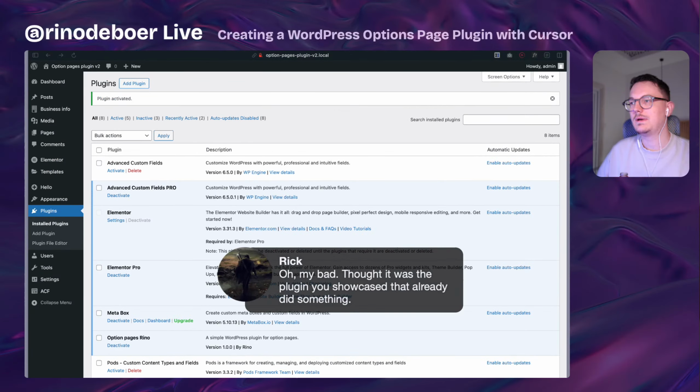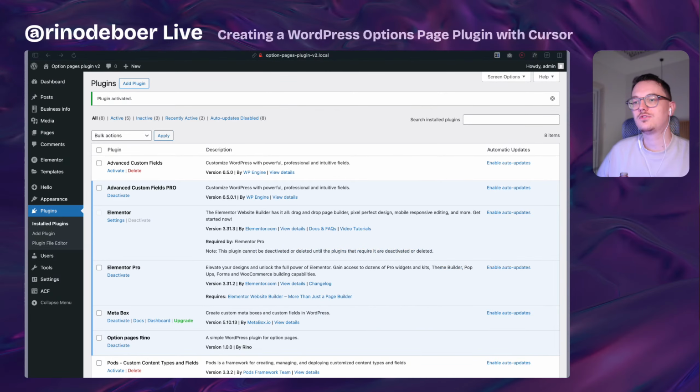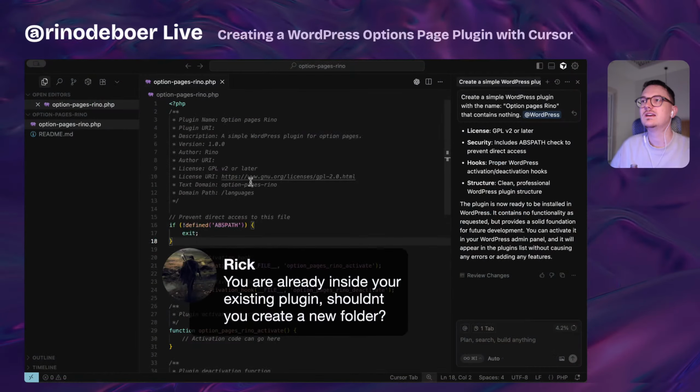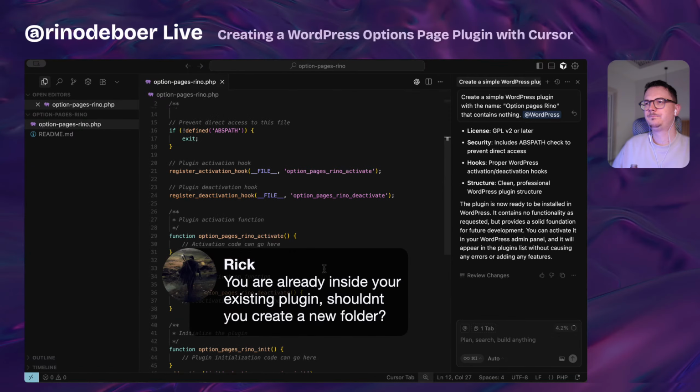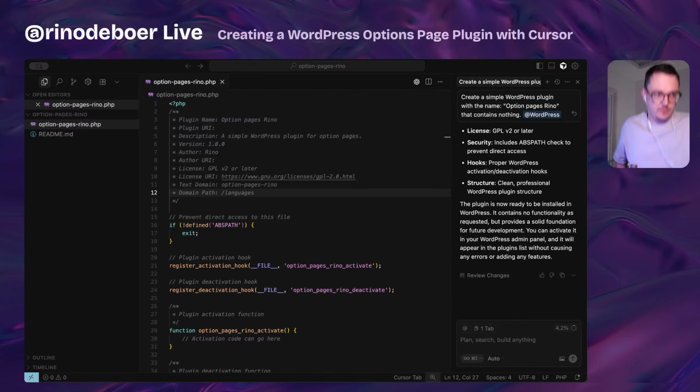Oh, my bad. I thought it was the plugin you showcased that already did something. No, we're just creating something super simple from blank. It has nothing. Let's see what Cursor actually did. See? Okay, so now we are ready to create a PRD.